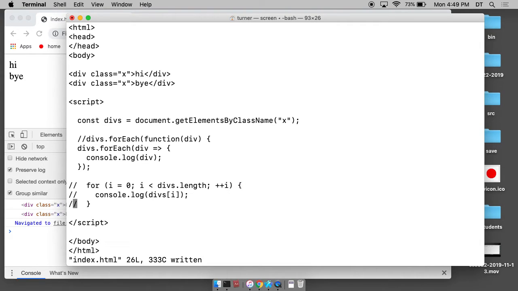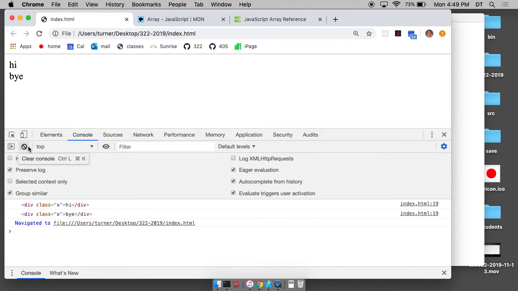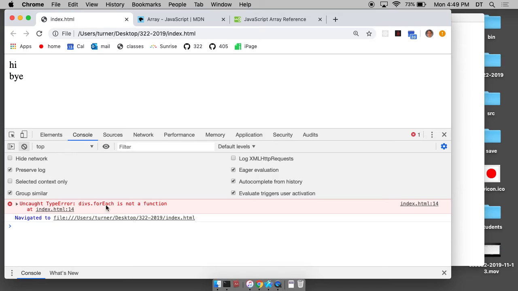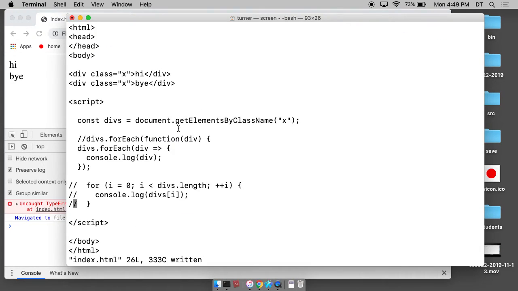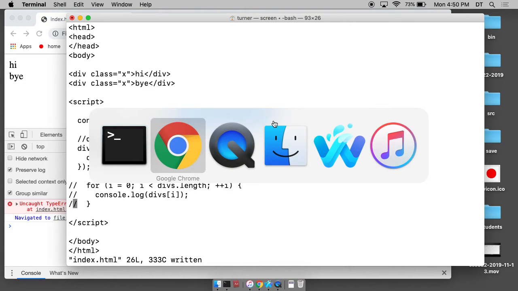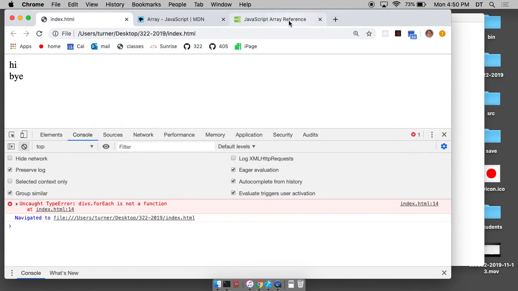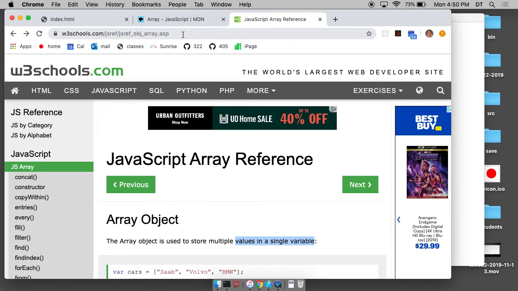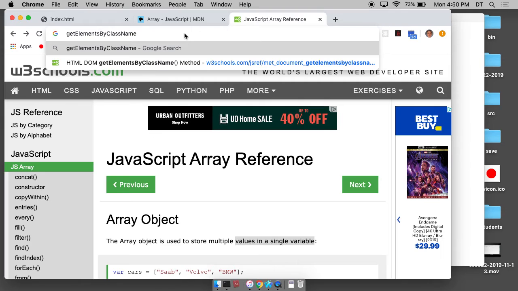Once again, this one fails. forEach is not a function. Divs.forEach. In other words, divs is the thing that's returned by this call. They should have just returned an array. It's unfortunate they didn't do that, but that was probably done a long time ago. So we're going to take a look at this.